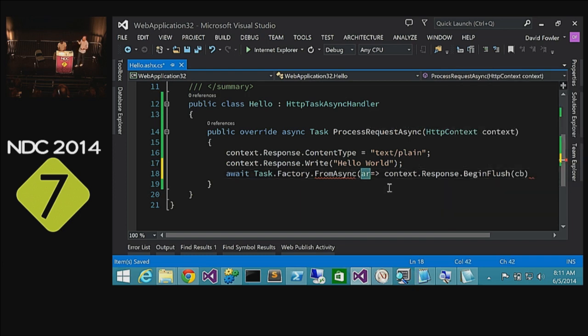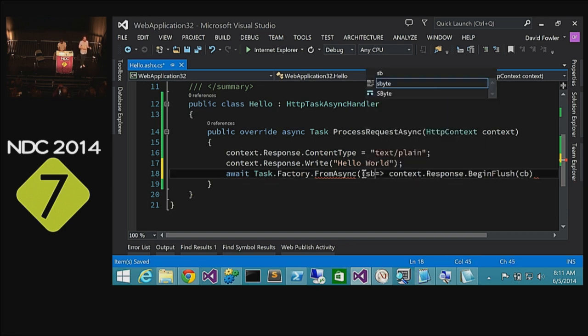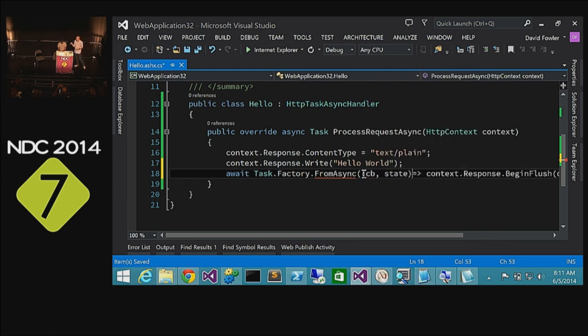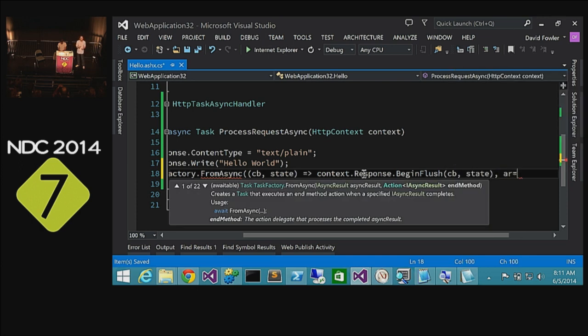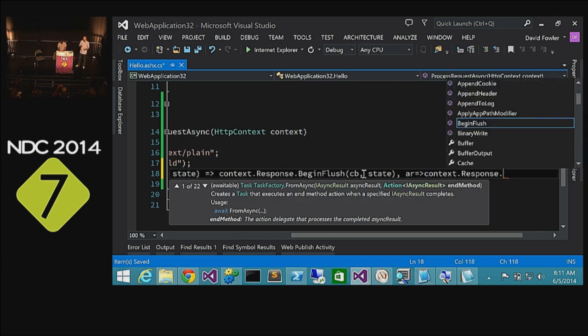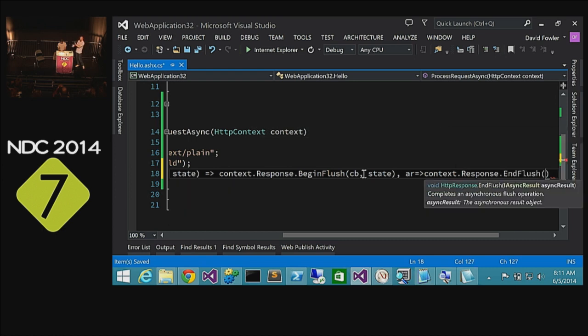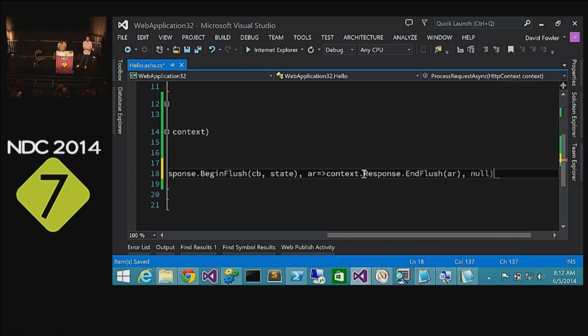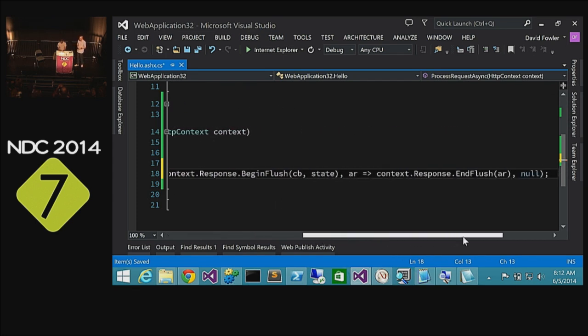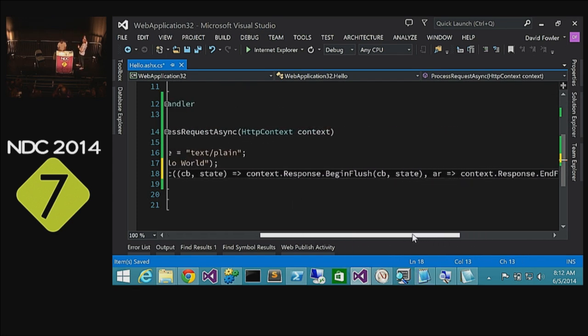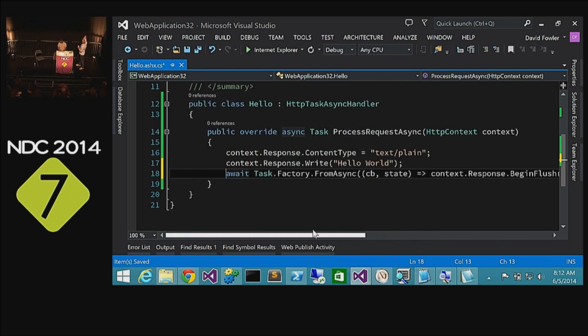The API in System.Web to do an asynchronous flush uses the APM model, the asynchronous programming model, which is Begin and End, two methods. But the handler he's using is the task-based handler. We don't have a task-based flush method, but you can convert a Begin/End based method into a task-based method with this Task.Factory helper. See how easy that was, right? I don't know why people complain.